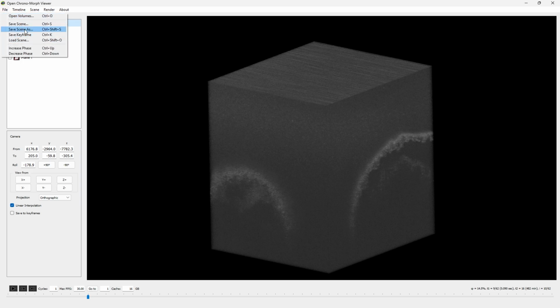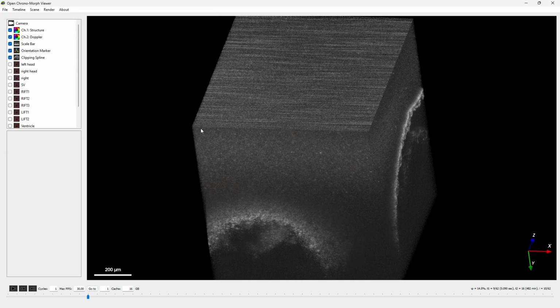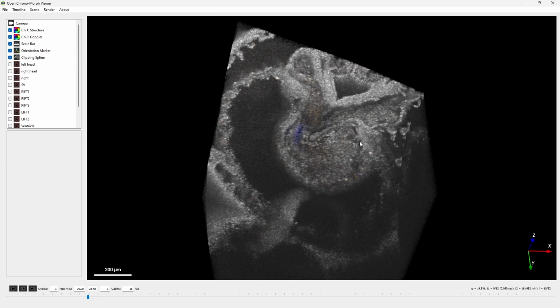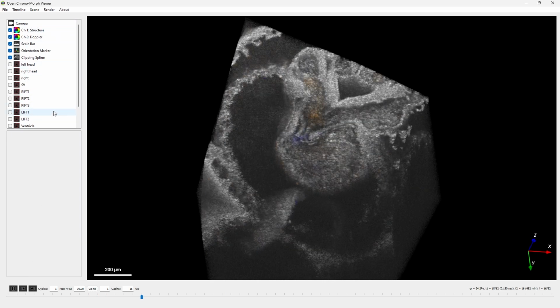Go to File, Load Scene. This is a scene file that I've already prepared. It contains some control points for a clipping spline, dynamic range adjustments, a camera pose, and more. These objects can be found in the updated Scene panel.